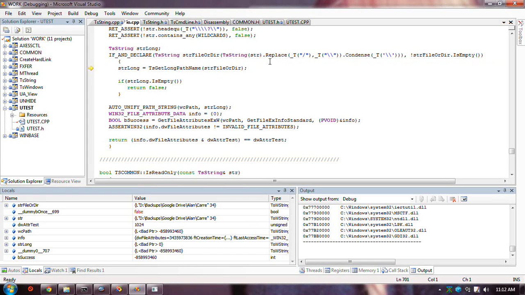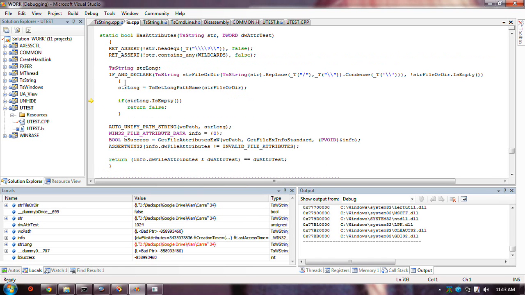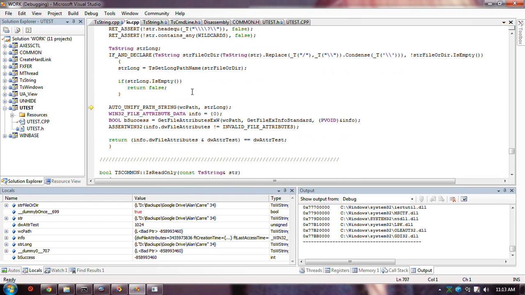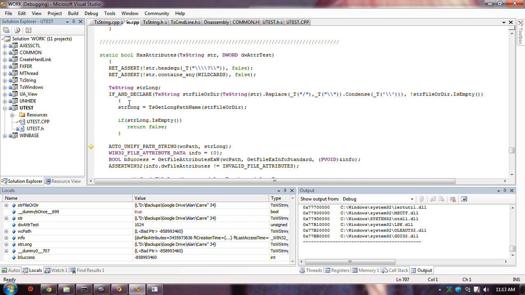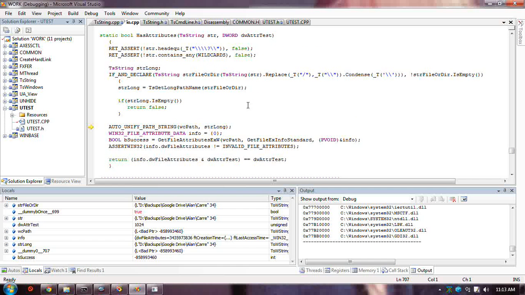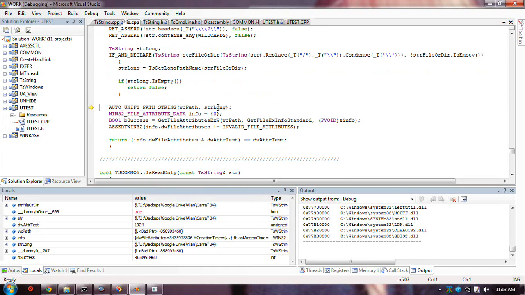If and declare file order not empty, get long path name. Okay, this is just testing for one way to test for existence. If it doesn't exist, then it doesn't have any attributes, I'm saying. I could also have just said it not exists, really. Oh, but I want this string alone. That's the thing I wanted.